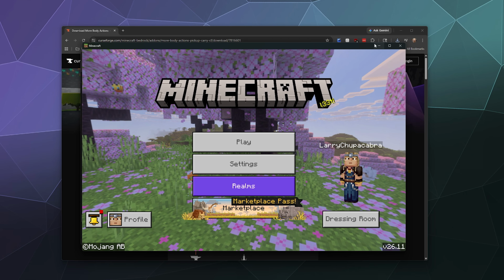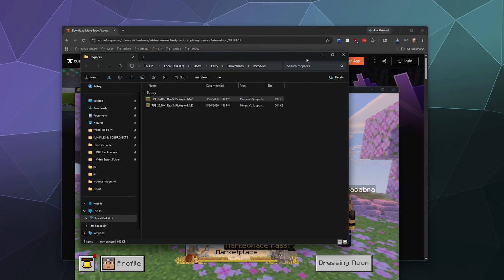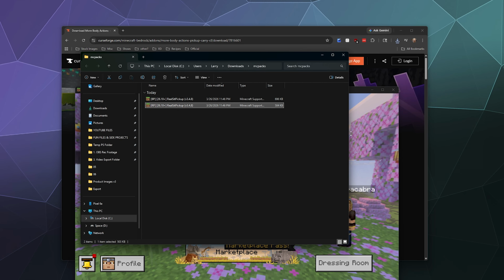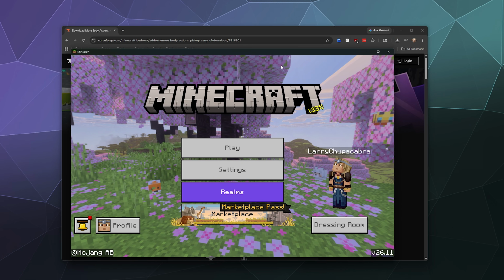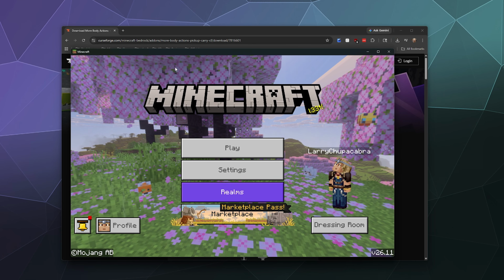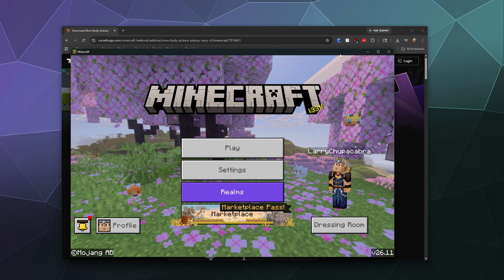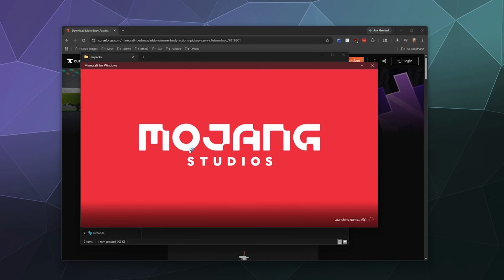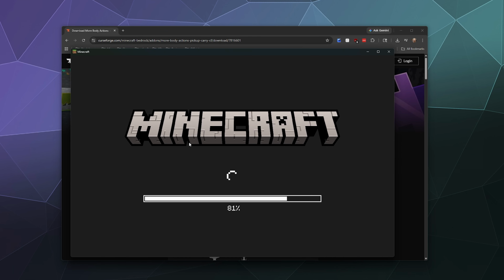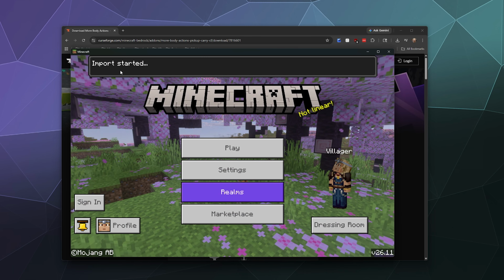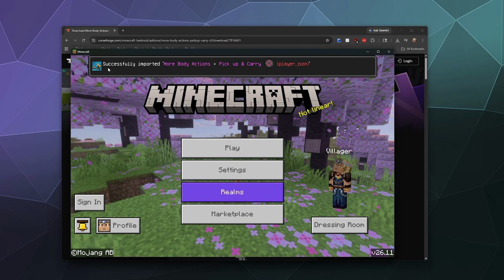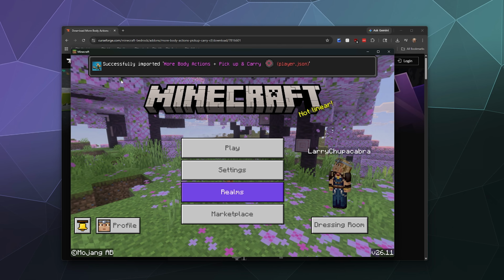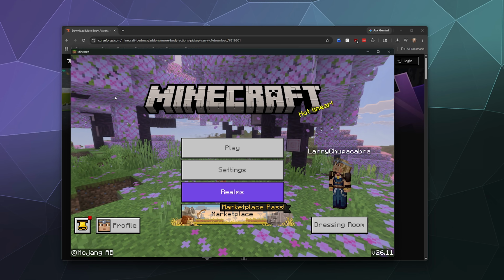Now, normally you can just install them one after the other and they should import just fine. If for whatever reason they don't pop up at the top of your screen, because they should install almost instantaneously, just go ahead and shut Minecraft Bedrock and click the second file and let it launch Bedrock on its own. And then once again, at the top of the screen, it should pop up that the import has successfully imported the full file for you to use.